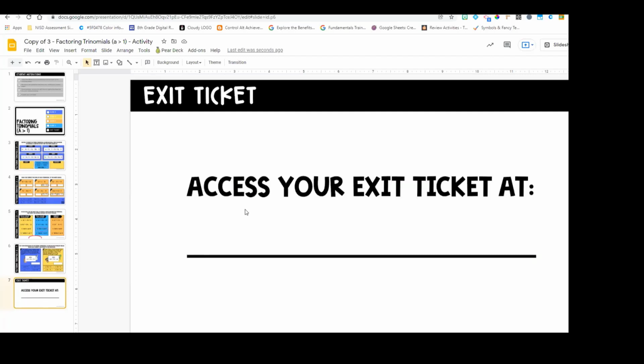So you can put directions here if you want students to do the exit ticket, say go back to Schoology, click on the exit ticket. You could delete this slide altogether if you're going to do your exit ticket in a different way, or edit this slide so that it has the directions that you want for your students.